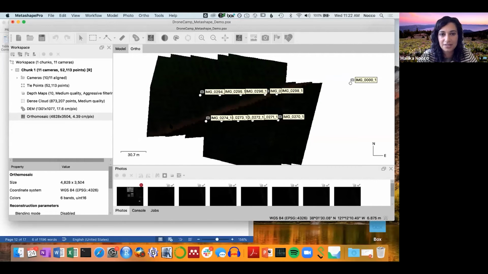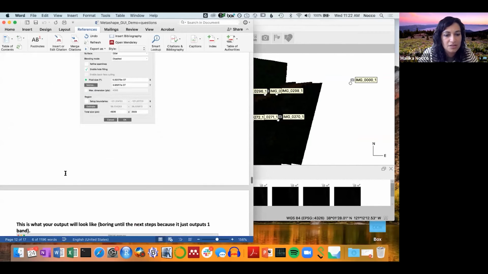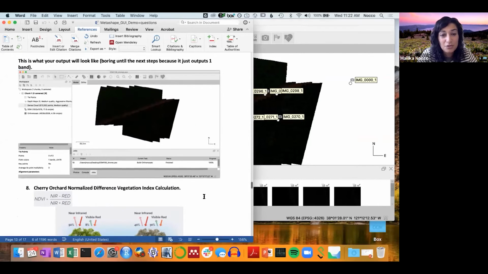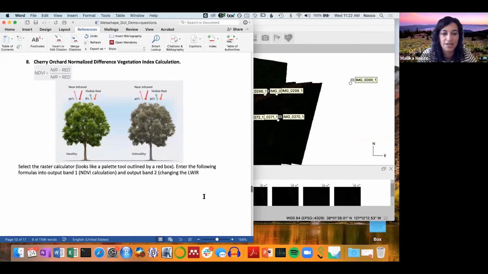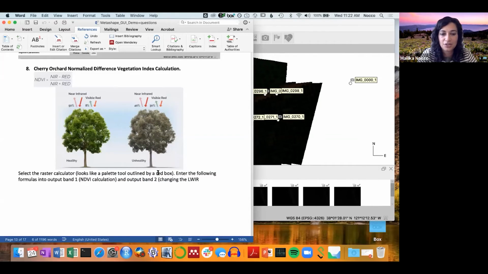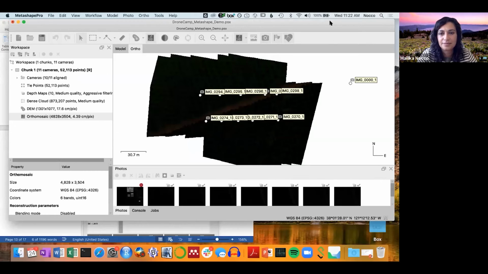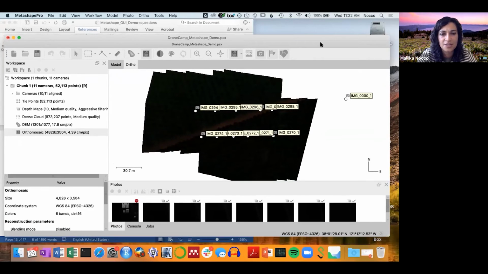All right, so it doesn't look, this is kind of getting to the not assigning the point colors part of it. So it looks just black. You can see a little bit there. So this is what your output's gonna look like, right? So you can do some index calculations here if you want to. And I'm just gonna show you a little bit of where to do that. Those index calculations are going to be this tool, this little palette tool right here.